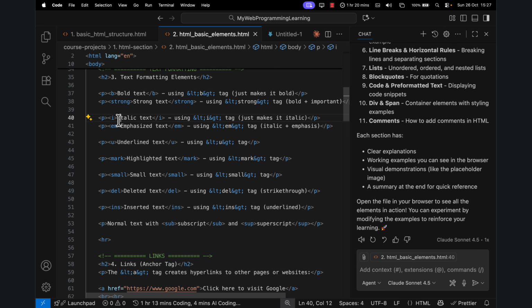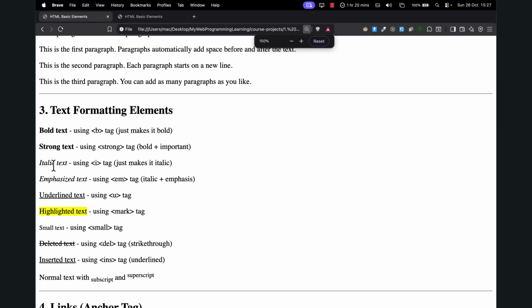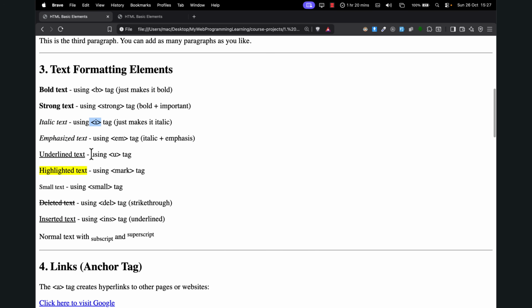So we have here italic. Use an I tag to create something that should be italic. For example, you see this is an italic text, this one here that you're seeing. So we use an italic tag, which is an I, to create something that's italic.